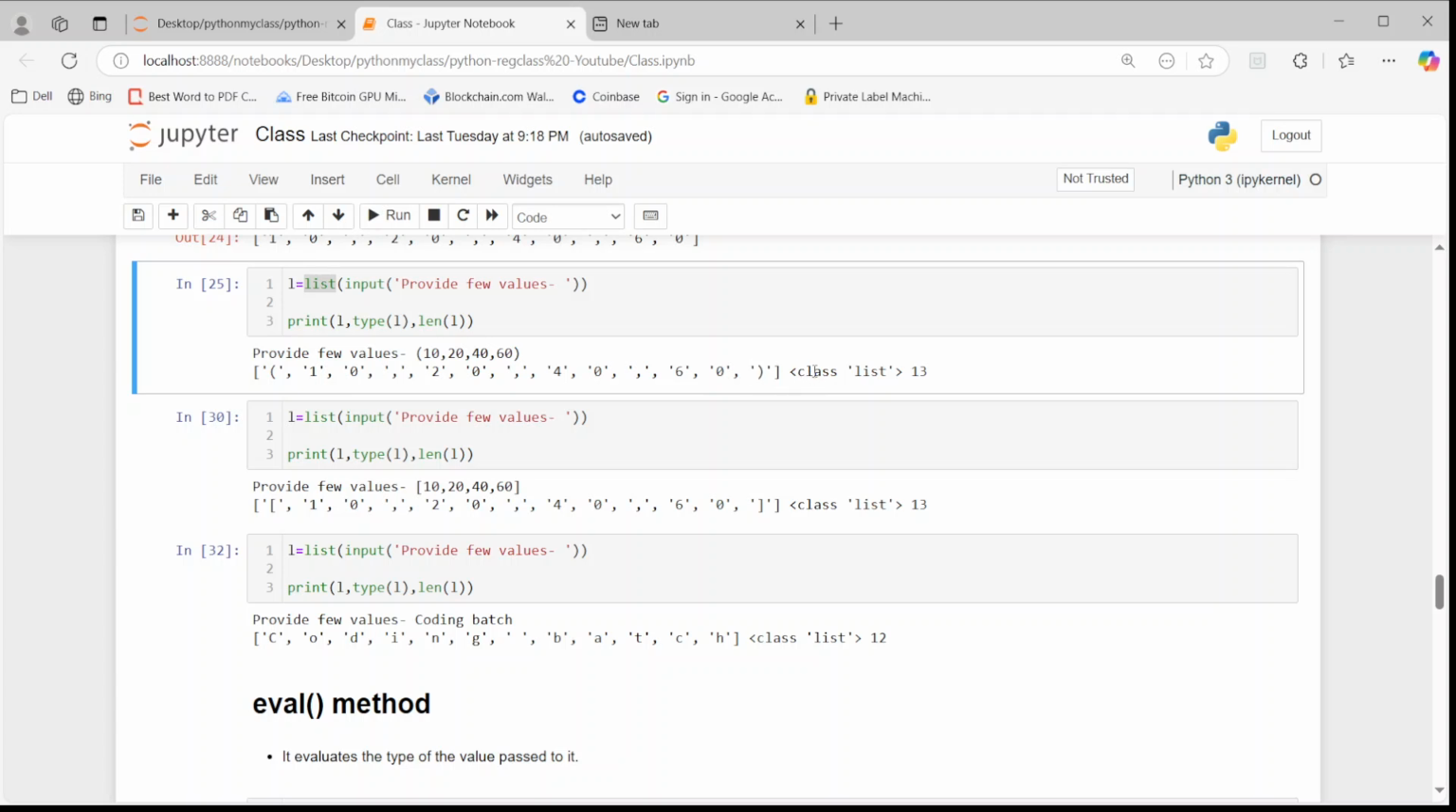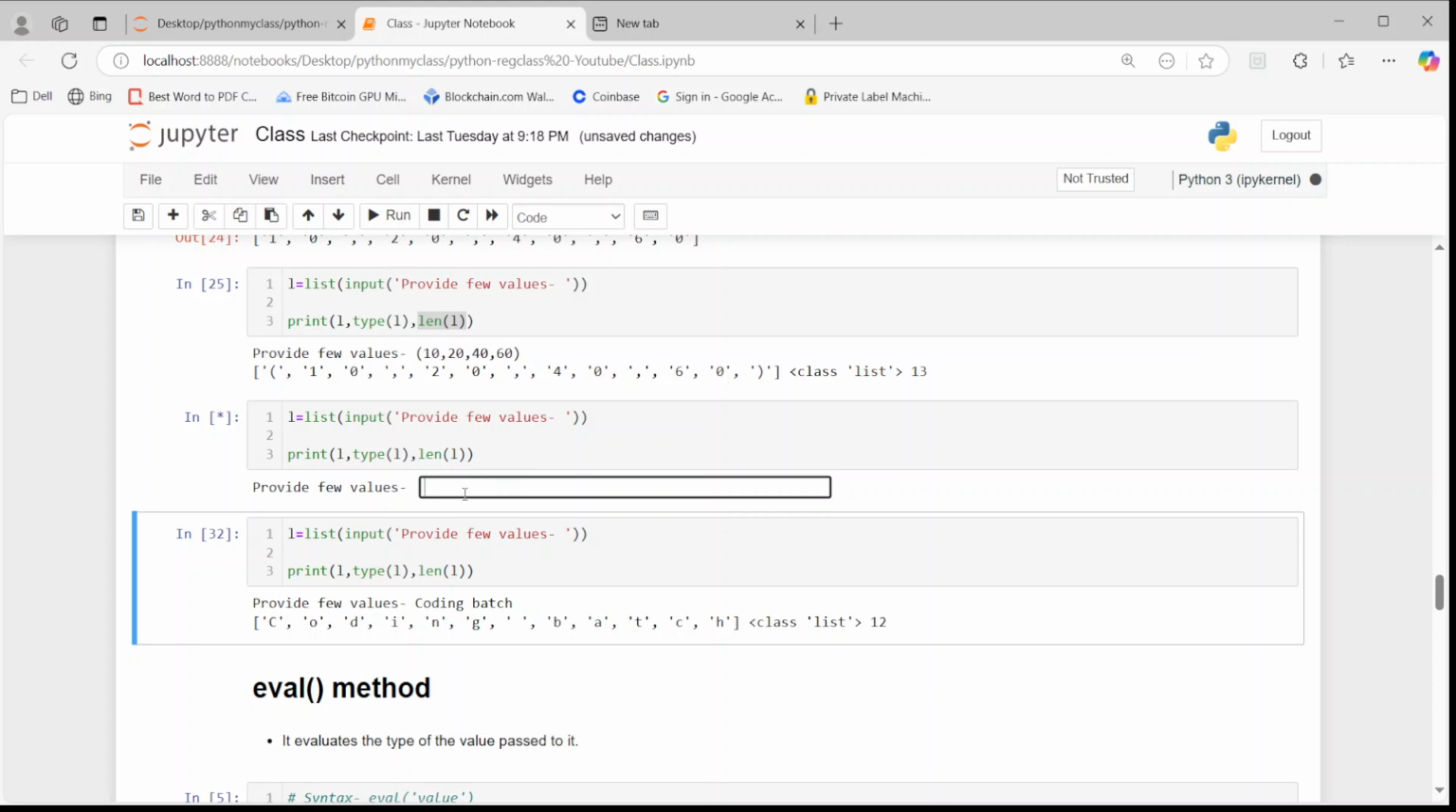Definitely it belongs to the class list. And how many elements has it got? 13 elements. Len of L gives this value 13. Okay, then you have L is equal to list. Inside this list I pass the input function, provide few values, and print L comma type L comma len of L. In a similar way you can pass like this, try to pass a list: 10 comma 20 comma 40 comma 60.